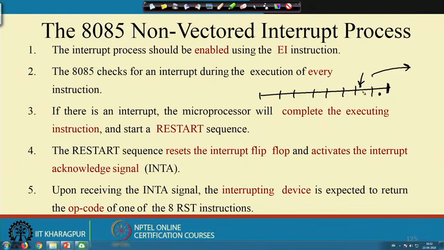So, if there is an interrupt, the microprocessor will complete executing the instruction and start a restart sequence. The restart sequence is the interrupt vector, so somehow the interrupt service process begins.